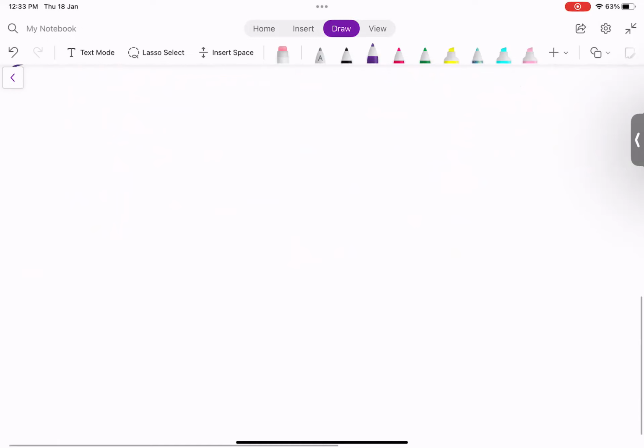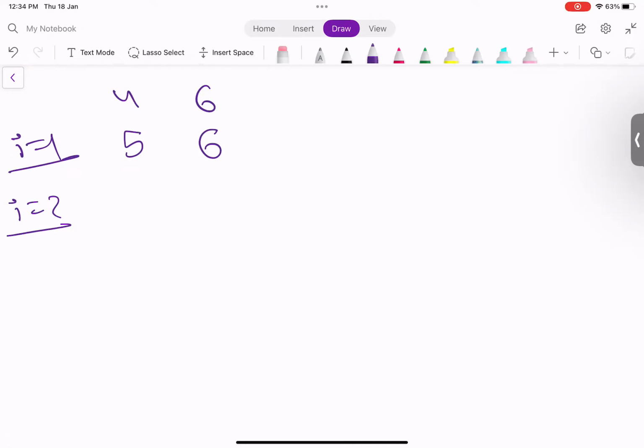If we take another test case, which is not from the sample input, that is 4 and 6. For I equal to 1, we'll add. We can add it to 4, it will become 5 and 6. For I equal to 2, we have to do subtraction. We'll subtract from 6, it will become 5, 4. We are just dry running it.